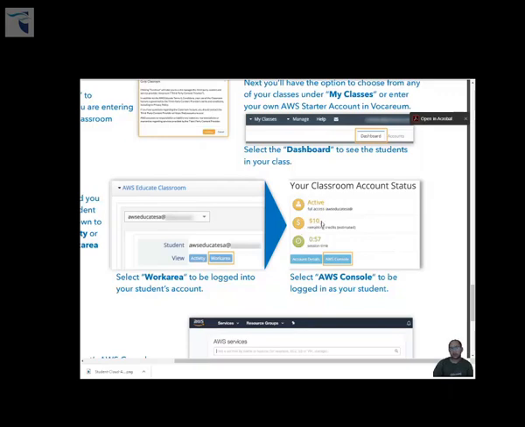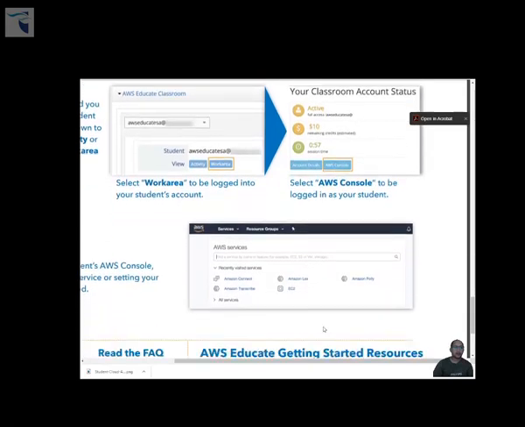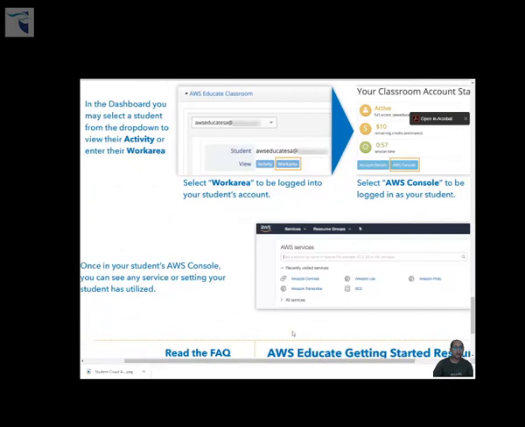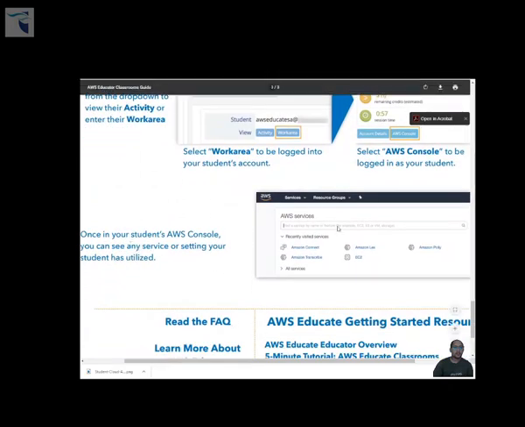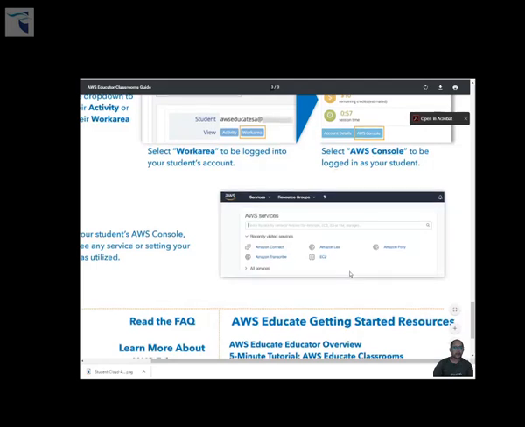So you can also apply for up to $50. You don't need to apply for 10. And also the session time that the student spent on the session. After that, you can then click on AWS Console. The AWS Console will take the student to the AWS Console, where the student would experience the same console that you would experience as a paid AWS customer.